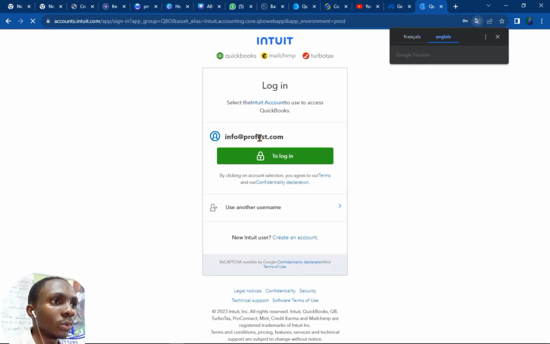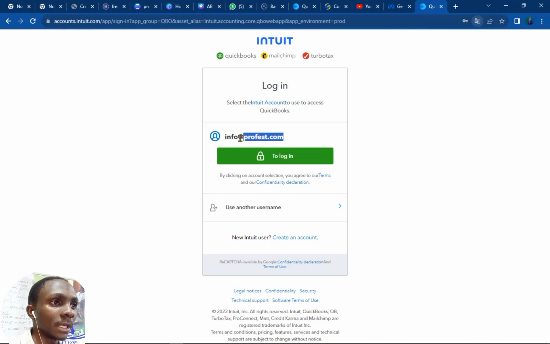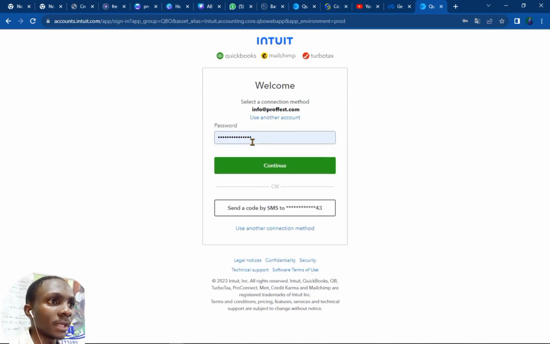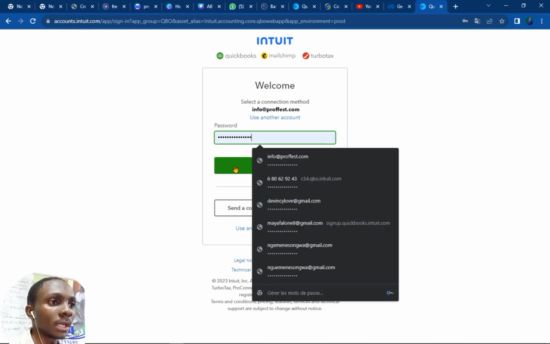From here, you will have to put your email in order to log in. If the email that appears here is not the email of the company you want to open, then you can take add and use another username. But this is the email I want to use to log in, which is the email I used to create the company recently. I will take it to log in. From here, I put my password, the password I earlier entered in the creation of this company, and I click continue.